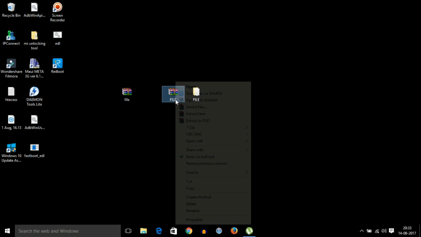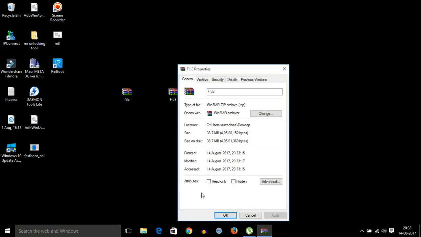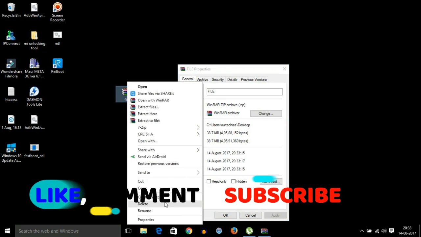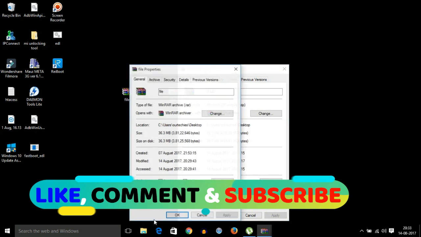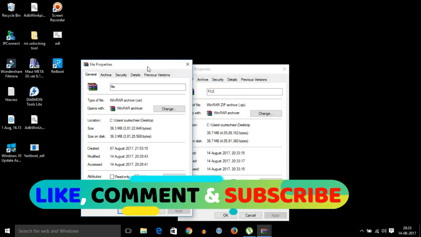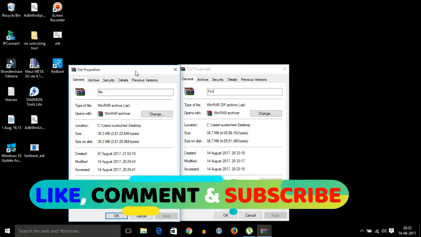Now let's check the properties. It's now a zip file, and before it was a RAR file. So this is the way you can easily convert a RAR file to a zip file.